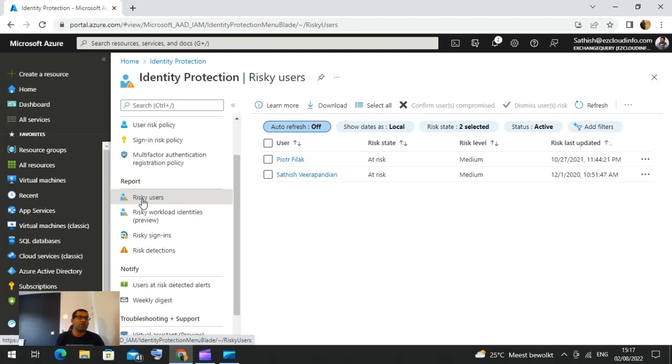By default, if you come with an Azure AD free license, you don't get the opportunity to see, explore and utilize all the features. Only with the P2 do you have the opportunity to utilize all of the features in Azure AD Identity Protection.